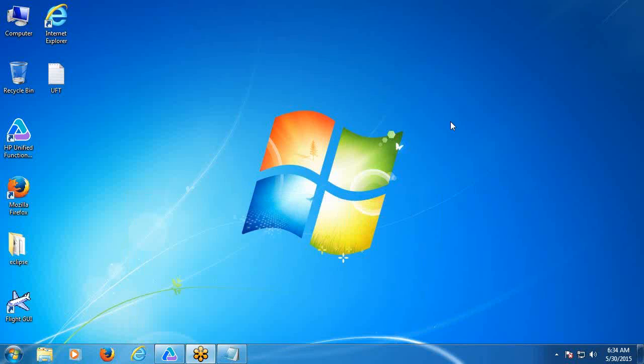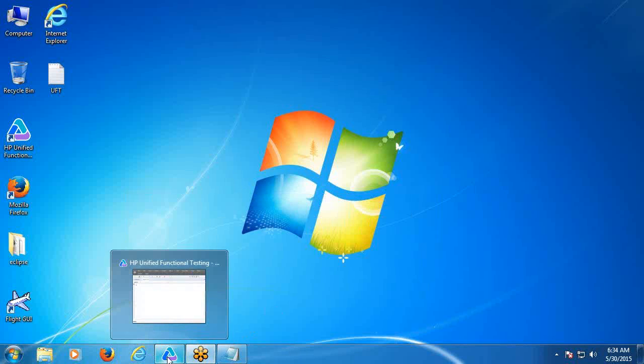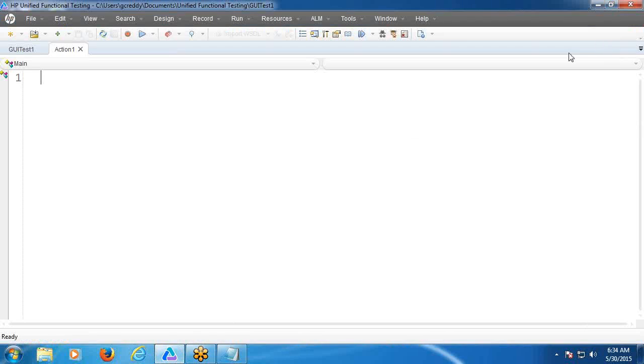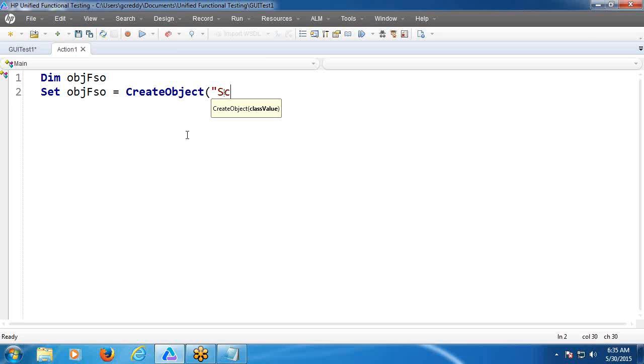See, come to main. Create a text file. In order to perform any file system operation, an object is required. File system object required. Dim objfso. Next, set variable equal to CreateObject of class value Scripting.FileSystemObject.